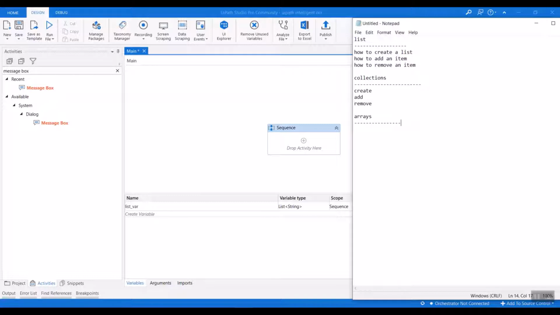Arrays are one dimensional arrays. The difference between list, collection and arrays is that lists are vertical dimensional and arrays are horizontal dimensional, like one dimensional, but both are one dimensional only. For arrays, we'll see how to create an array, then how to add an element in the array, then how to remove an element from the array.